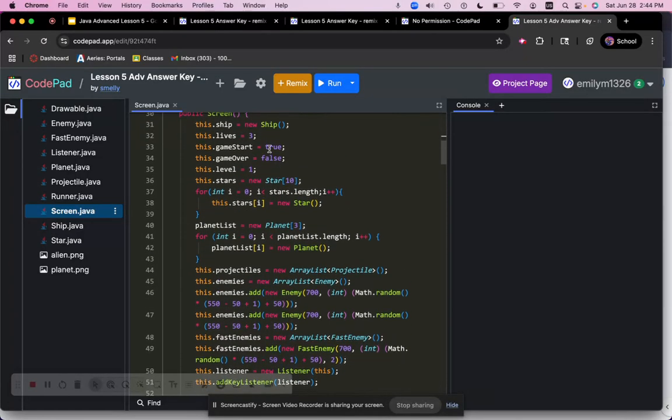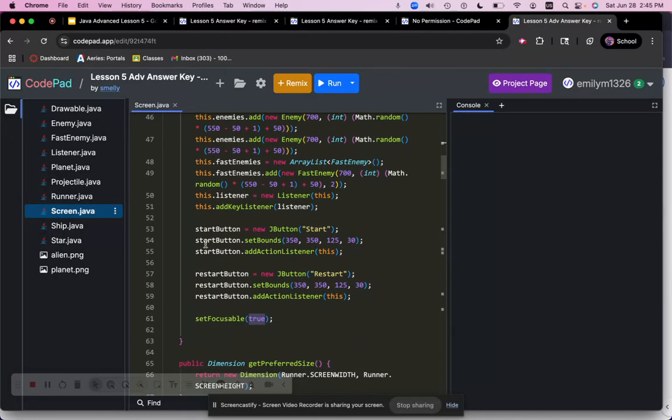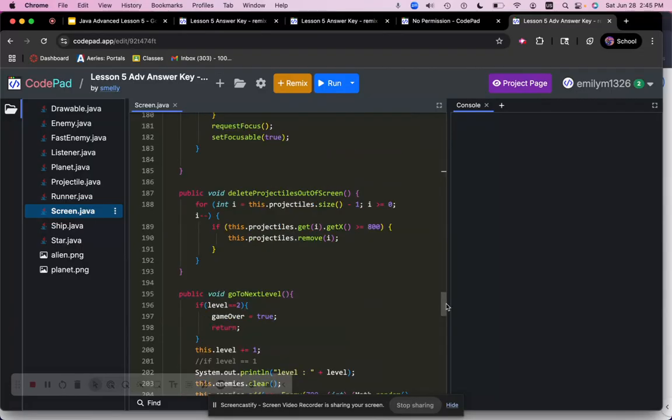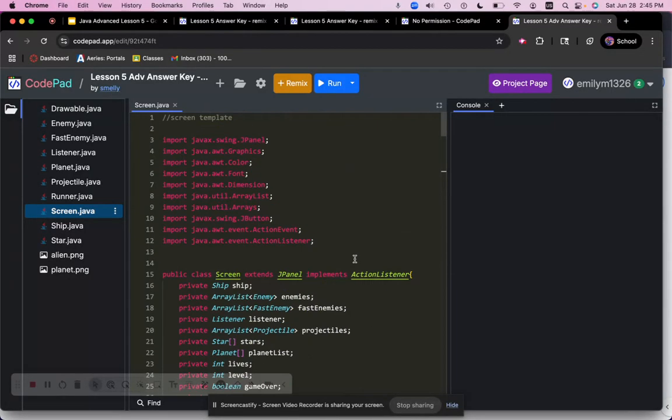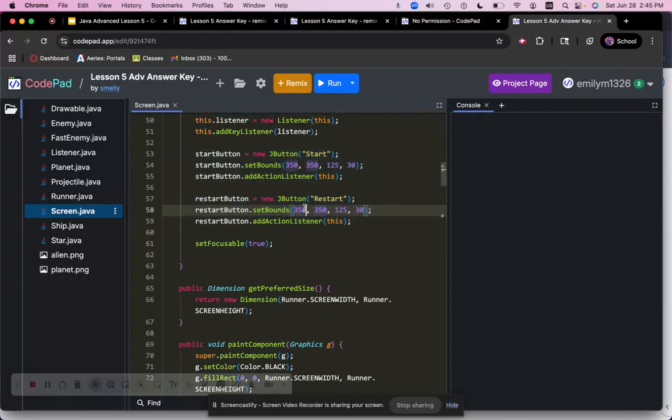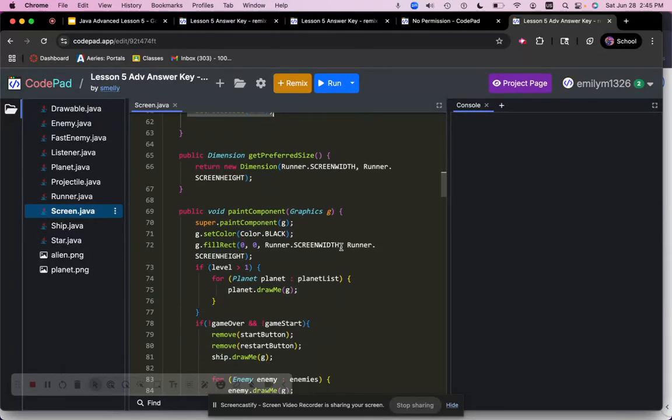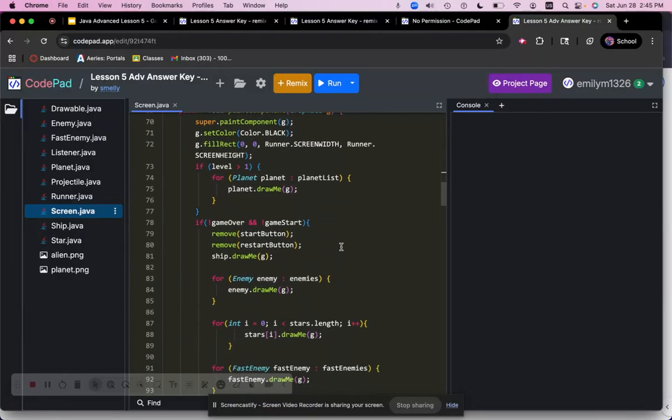first of all, game start should be set to true. And then after, you want to make sure that you create your start button and your restart button. And then these are like the three basic things you have. So you could add other things, but these are the most basic ones. And then, once again, these are going to be your X, Y, width, and height. And then make sure you have this line that will set focusable to true so you can go around clicking things. The next thing you want to do is you want to go ahead and add a few things.